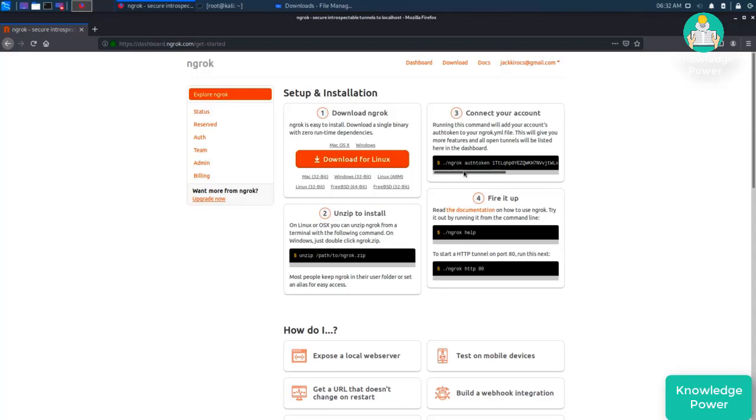You're going to have to connect your account. Since you have created this account, it will give you this kind of authentication token. Yours will be different from mine, so you have to copy it from your own account. I'm going to close down my account, so don't try to write my own token over here. Create your own account and just copy this command from here.